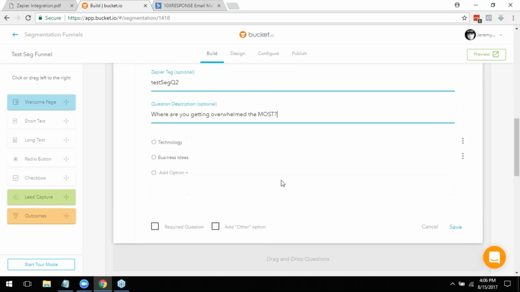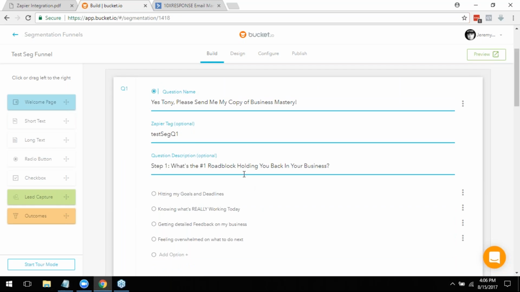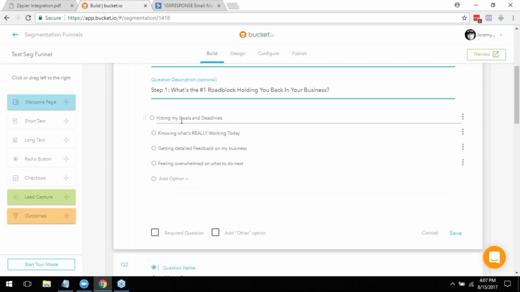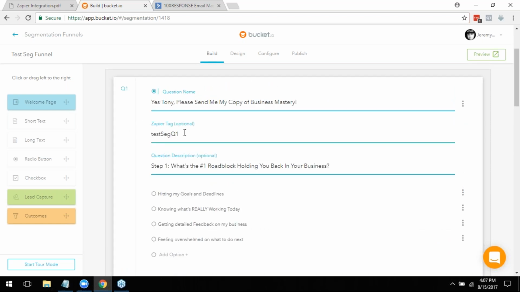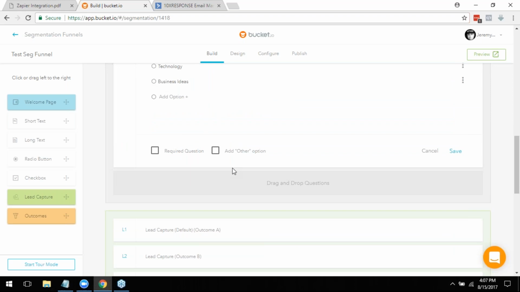Now, the reason I use these Zapier tags is that when I go into Zapier later, and we'll walk through this part, I'm going to choose in Zapier, with my email service provider, if I've got a field called roadblock, then I am going to tell Zapier to send whatever my customer or my prospect chose. That's the answer I want to go into that field. And this is how we'll do it. And I'll show you exactly how in a second.